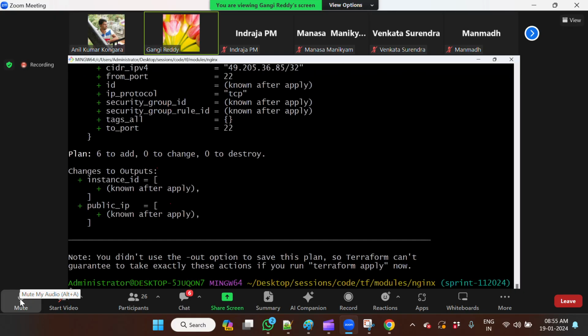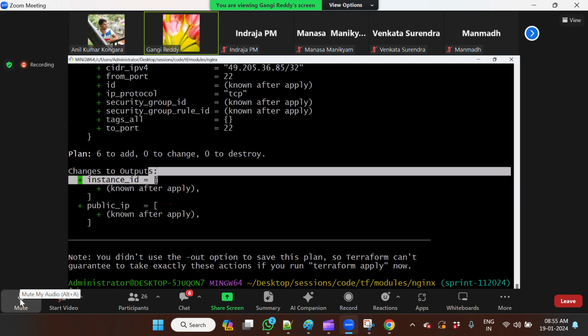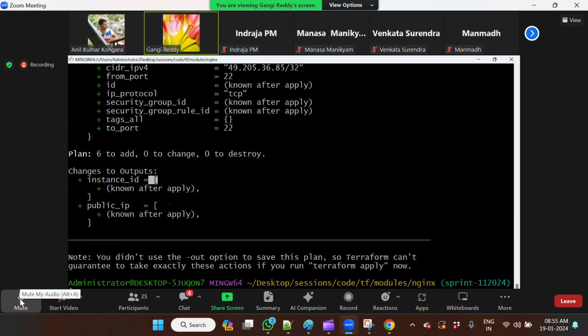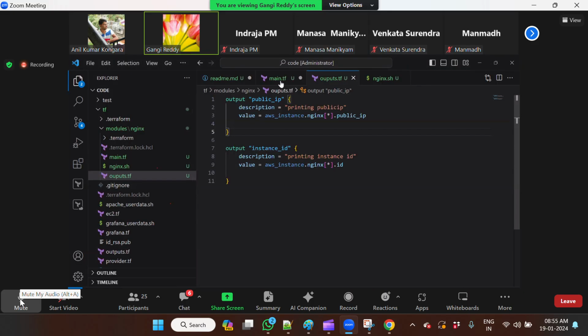Cool. So you see the instance IDs and public IPs. Whatever response is coming from outputs is called a list. If you see these brackets, these brackets are called a list. So if you remove the count, it is not a list. It will be a normal string type. Sorry, if you remove the count. Good. So we are good.